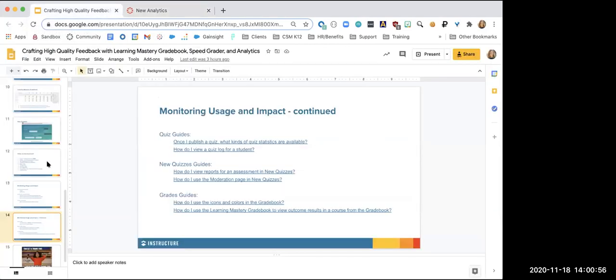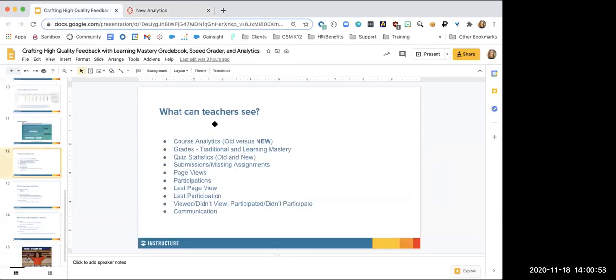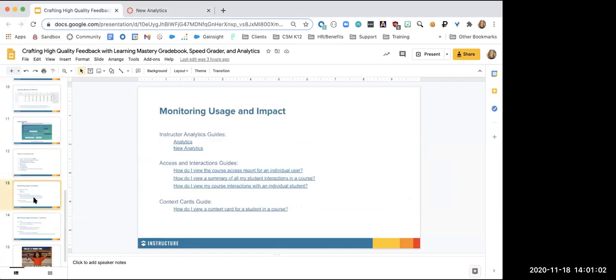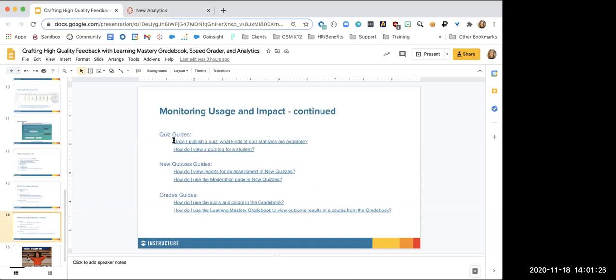And again, if we go back to the slide deck, I have gone over what teachers can see, as well as linked a whole bunch of other resources that go into the analytics guides, the course access report, student interactions, all sorts of reports and guides to help you monitor how your students are doing. Are they inside of Canvas? Are they looking at your courses? Are they participating?